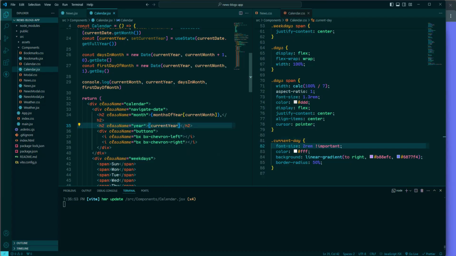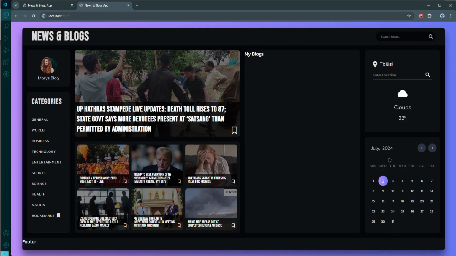So the current year state variable holds the current year as a 4-digit number. This code dynamically displays the current year using the current year state variable. Now, if we check the browser, then we'll get here July and the year 2024. But in this case, this data is dynamic. So next we have to render the weekdays and days in the calendar dynamically.